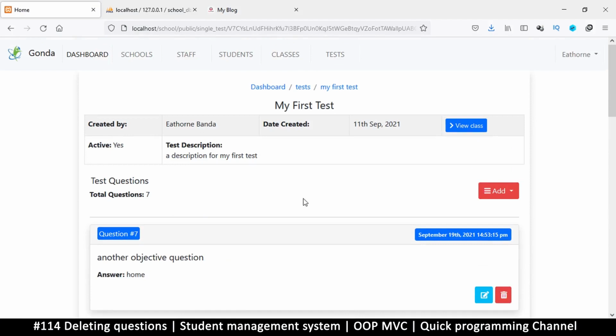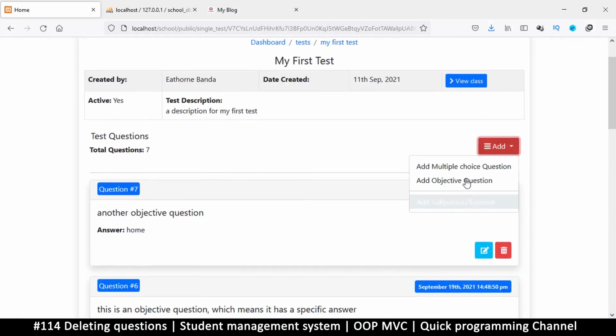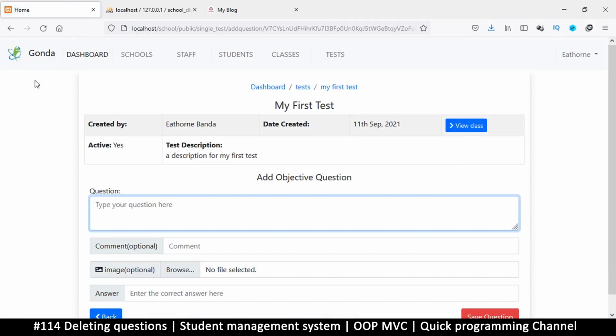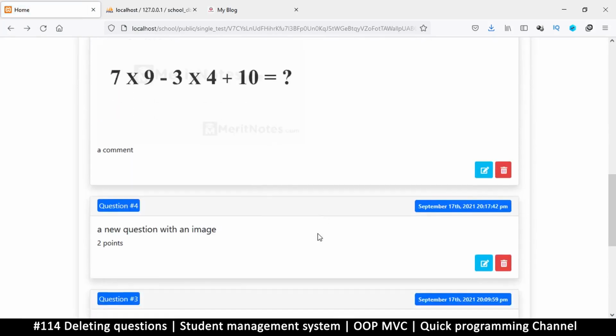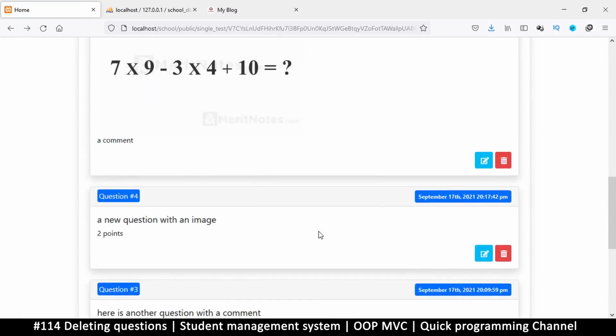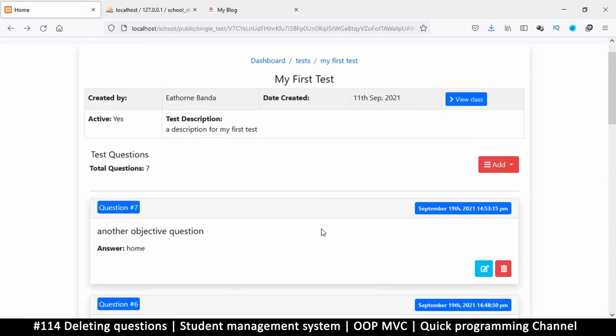The only thing remaining is the multiple choice version of these questions. Yeah. Once we add that, we're going to use a little bit of JavaScript. Once we add that, then we are good to go to displaying the questions to the students.